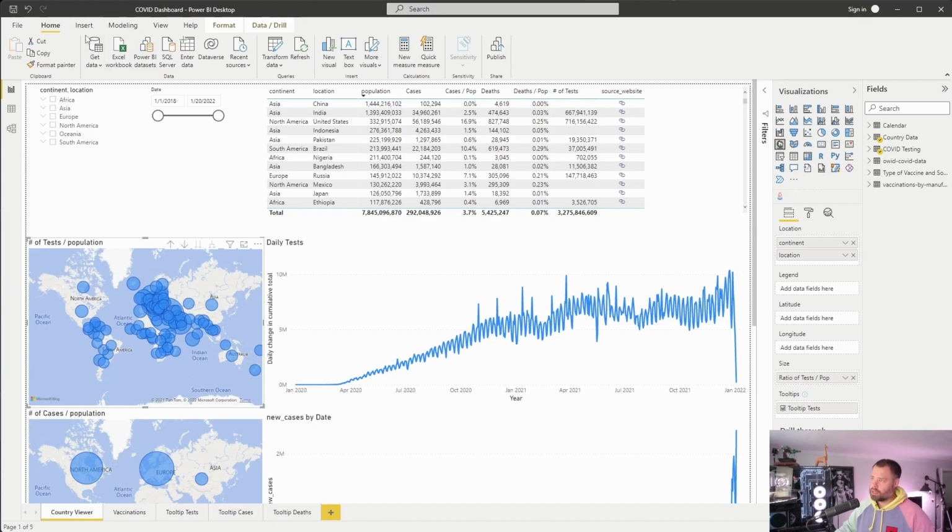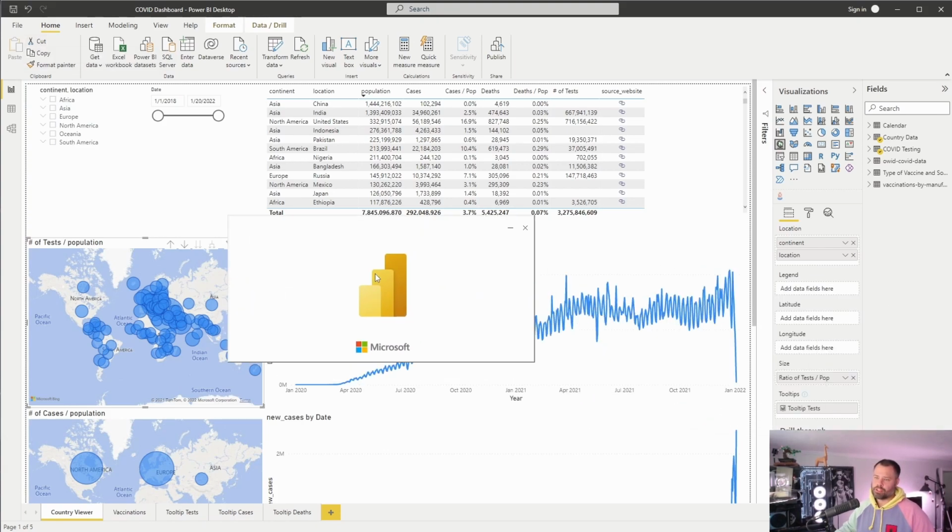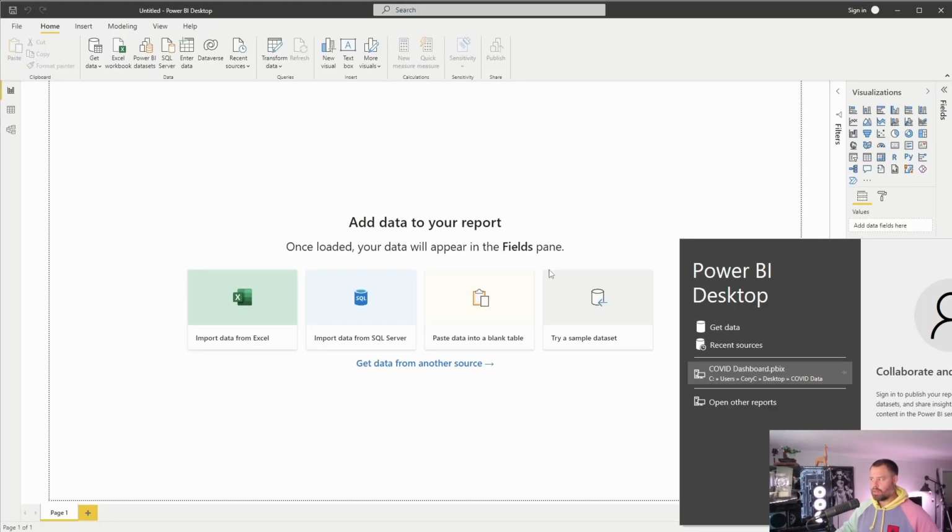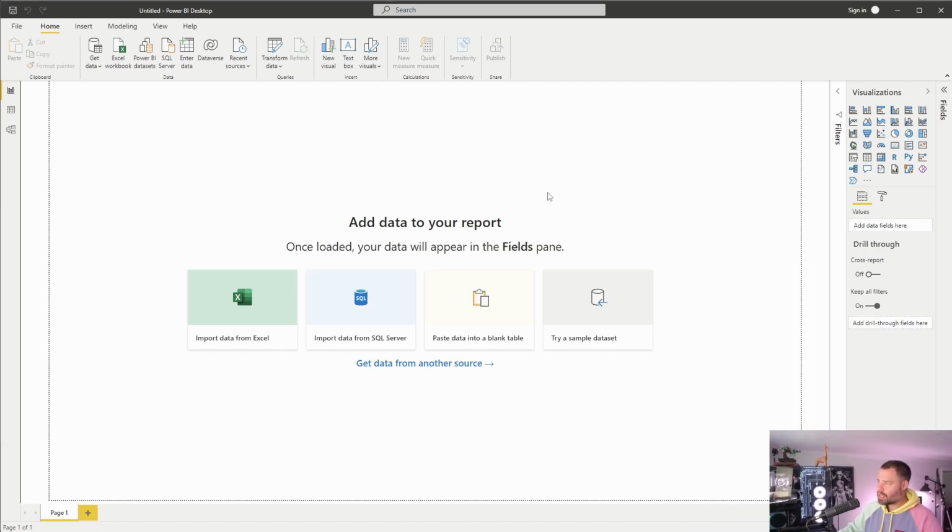The first thing we're going to do is click File and New. If you're opening Power BI for the first time, you probably already have a blank sheet, so that's fine. The first thing you want to do is bring in your data. The whole point of Power BI is to link multiple data sets together to generate new insight. So what we're going to do is pull in our data.